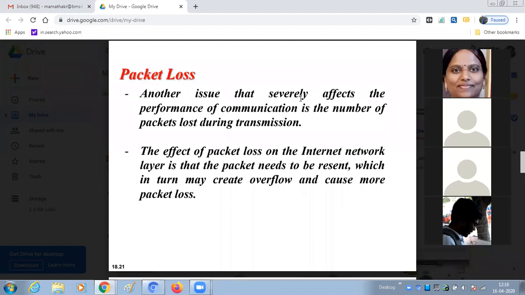Here, if the buffer we are keeping is filled completely and still the packets are coming, then packet loss will happen.